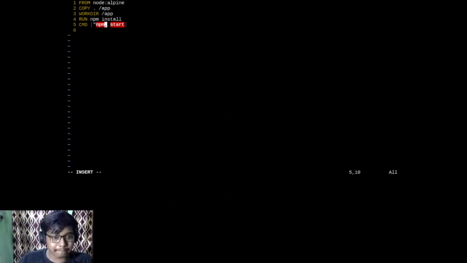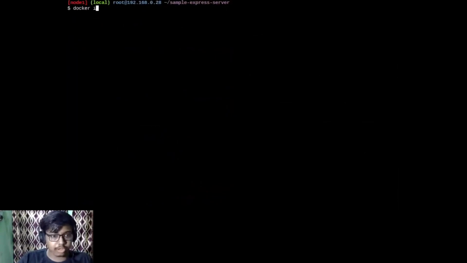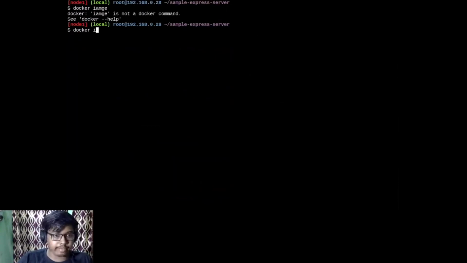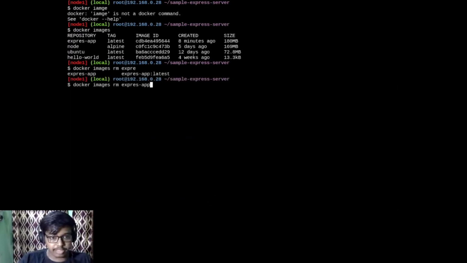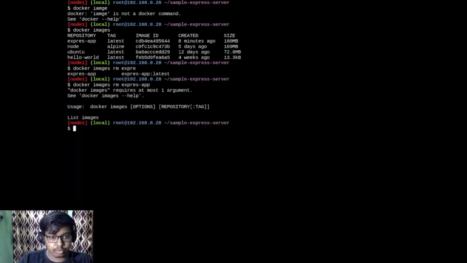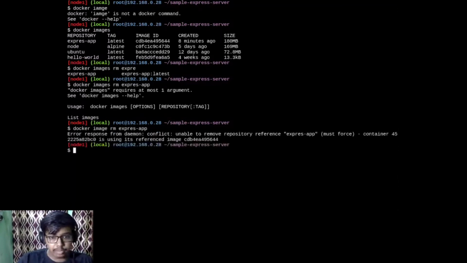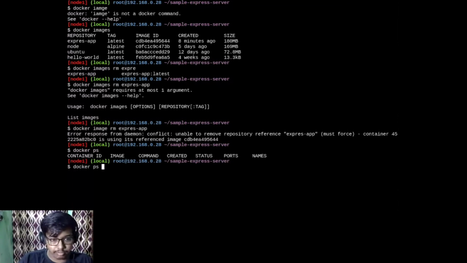So I don't think this is the issue. But let's try to deal with that. So I have a Docker image. I'm going to remove the existing Express app. So docker images rm express app. Let's enter. Docker images, not images, it's going to be image rm express app. Unable to remove, a container is running that is using its reference ID. Okay, docker ps -a.